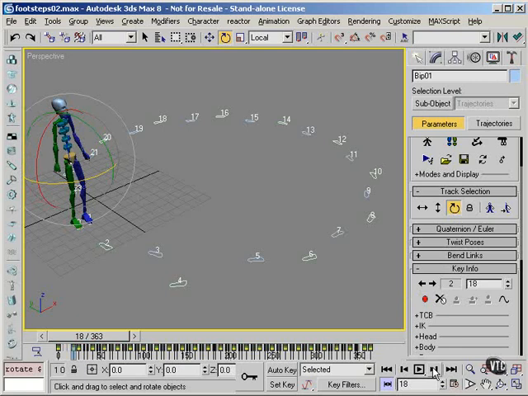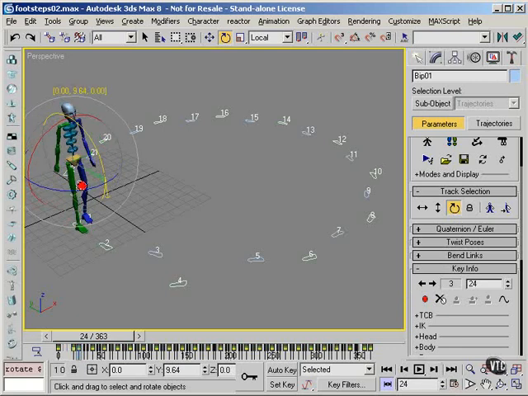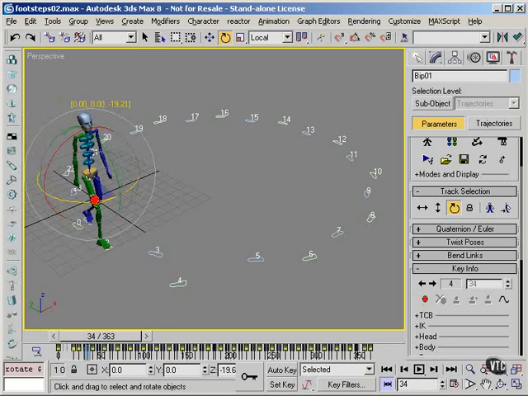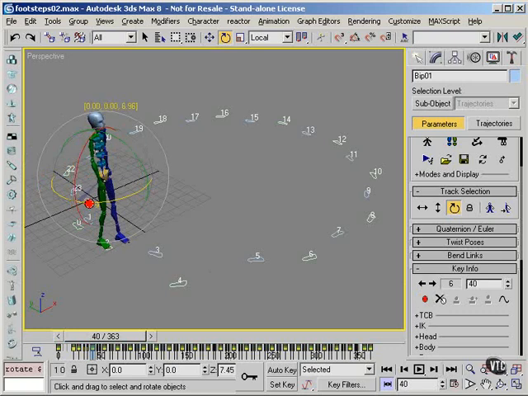Go on to the next key. Change that rotation and click Set Key. Go to the next key. Change that rotation and click Set Key. Go to the next key. Change that rotation and click Set Key. So I'll just do this a few more times.